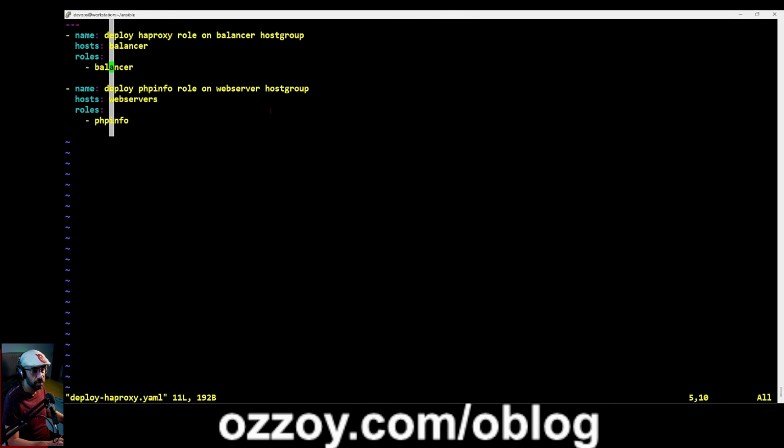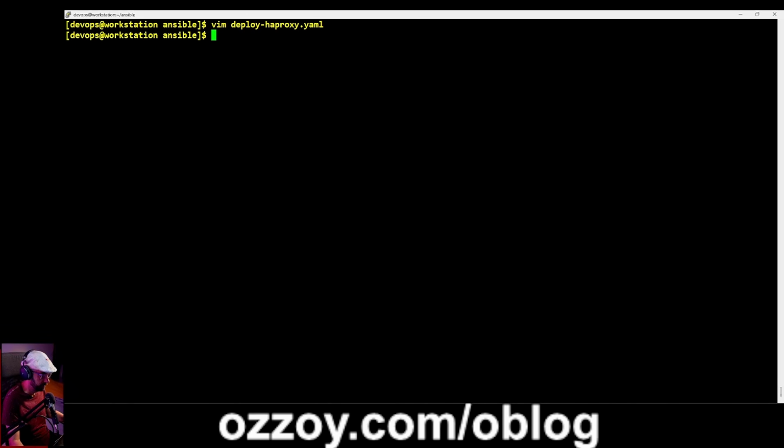One is going to be using the role balancer. The other one is going to be using the role PHP info. So this is kind of the main playbook. Not that different from the previous task we did. This is task what? I forgot already. 8 or something. The previous task about creating a custom role. So this is the main file, which is fine.